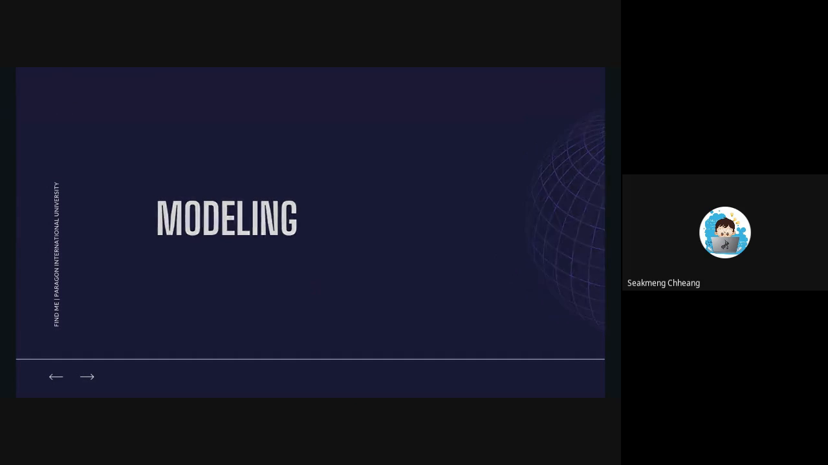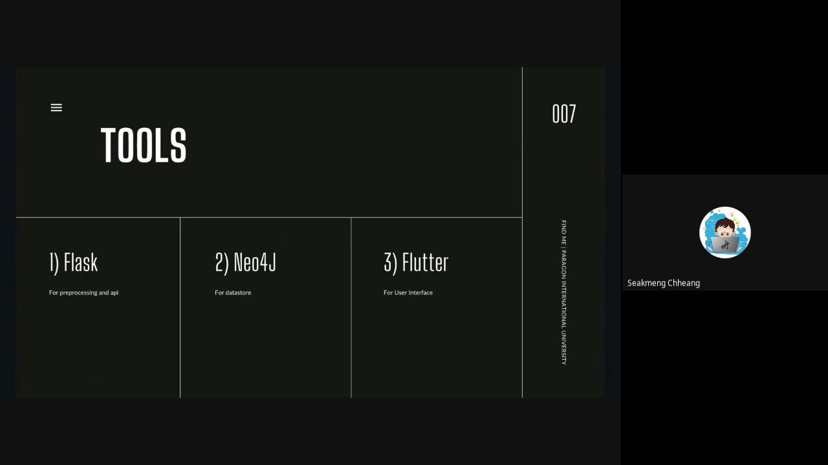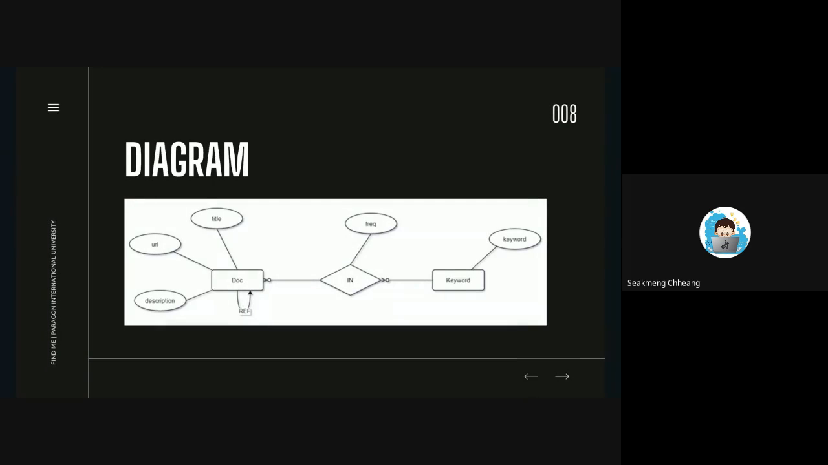Now let's move to modeling stuff. Basically, we use three tools. For pre-processing and API, we use Python Flask. And for data store, we use Neo4j, which is a graph database. And we also build the user interface with Flutter.